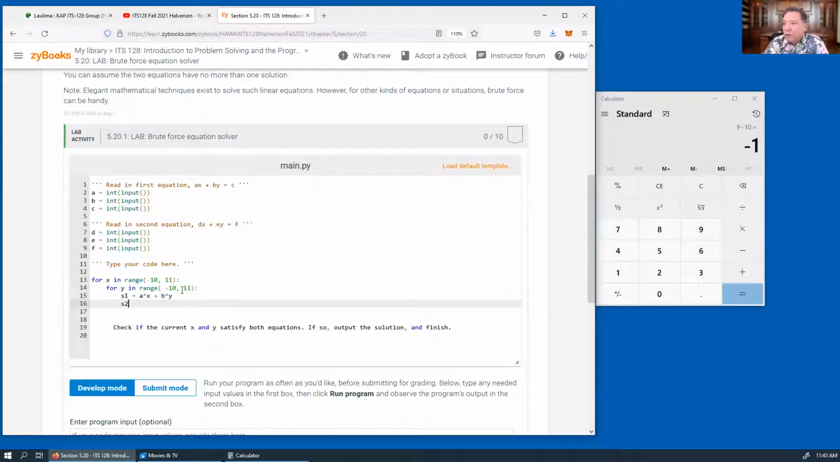The solution for equation 2 is equal to D times X plus, what's this here, E times Y. Okay, so now if this is equal to C, and if this is equal to F, then we've got our solution.